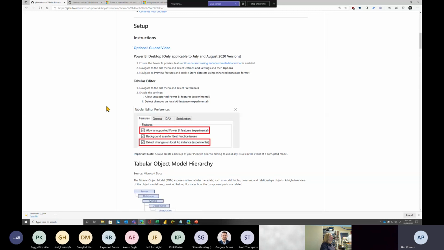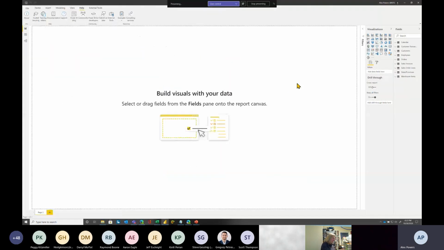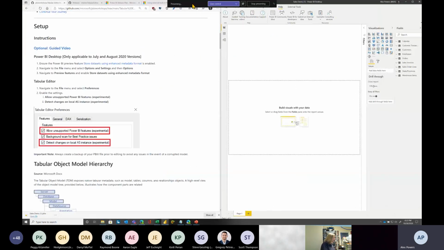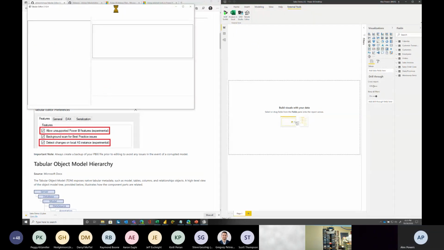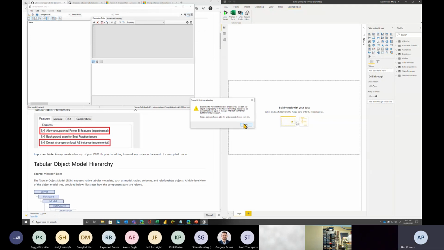But jumping back out to Power BI Desktop, I'm going to go ahead and snap left. We'll snap right. Get out of here, Teams. I know you'll leave. All right, so we'll jump over to external tools here within Power BI Desktop, Tabular Editor. And we're going to enable two different features here. All right, so experimental features: keep a backup of your PBIX file and proceed at your own risk. All right, I understand, Power BI. Always keep a backup just in case.